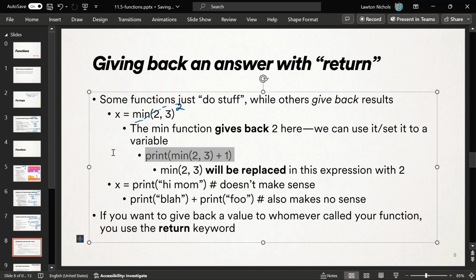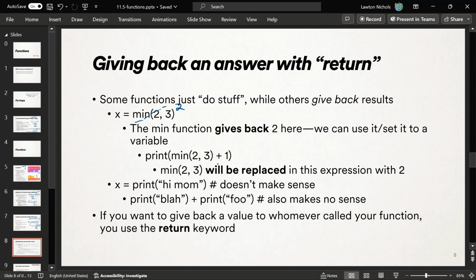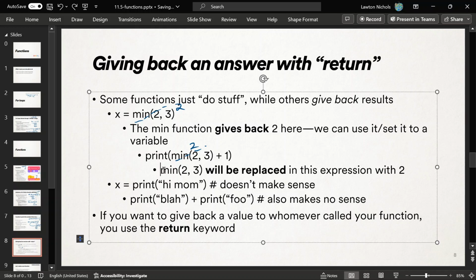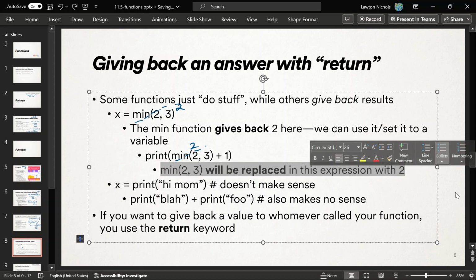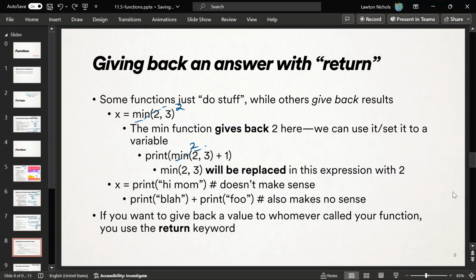Or print it, that would work as well, because it's not going to do the printing for you. It's just going to compute a value. min(2, 3) is going to compute and give back the answer of 2, and then you can use it in a larger context, create 3, print it out. Okay, so it's really going to get replaced. Functions that give back answers like min or square root are going to be replaced with the value they give back. That's how I want you to think about it. Okay, and so they're meant to be used in larger contexts.